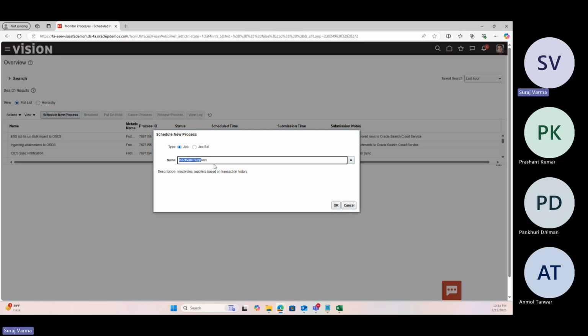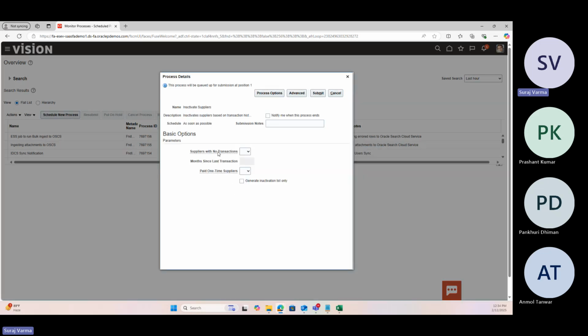Inactivate Supplier. When you run this program, it is based on the transaction history. You will provide whether it is suppliers with no transactions or not, and if that is the case, how many months need to be considered. Those kinds of details you will provide. I'm just taking the past 6 months, and I click on Submit.